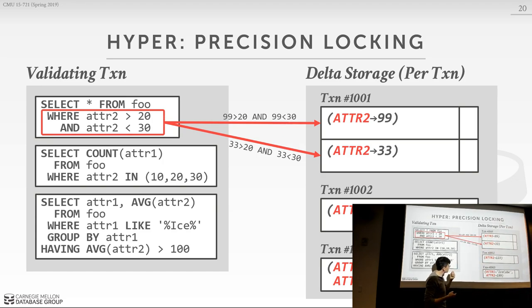Right? So we go now and substitute the placeholder, or the pointer if you will, inside the SQL query for the name of this attribute with the actual value that they put into it, right? So now instead of being attribute 2 greater than 20, it's 33 greater than 20 or 99 greater than 20. And then we just run the predicate like we normally would when we evaluate expressions, when we execute queries, and see whether it evaluates to true or false. In this case here, 33 is greater than 20, true.